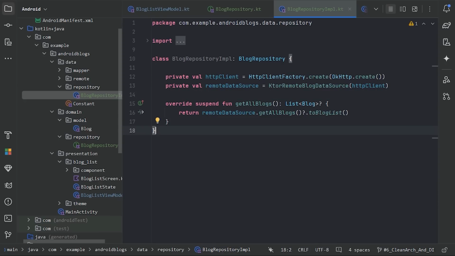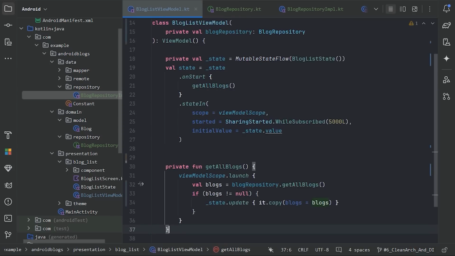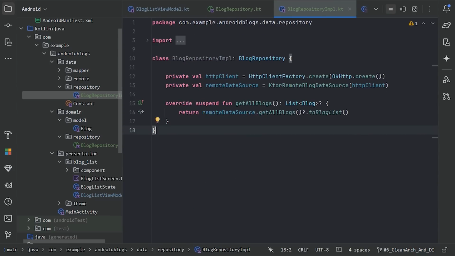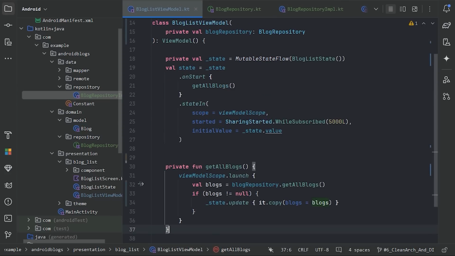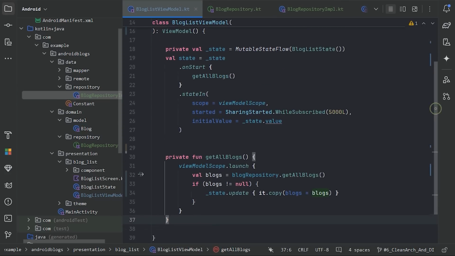So now if you need to change the data source, for example move from Ktor to Retrofit, or Room to another database, you only update the repository implementation without modifying the view model. Now the repository can decide whether to fetch the data from a remote API or use locally cached data. This way our codebase will be flexible, scalable and testable. Now our view model is free from any implementation details.